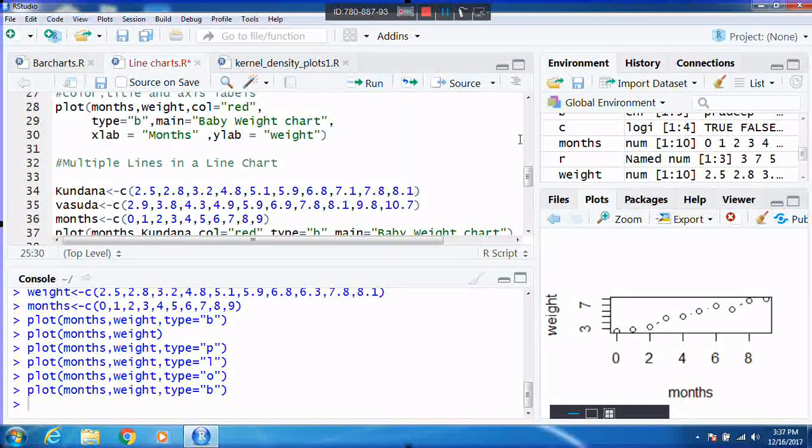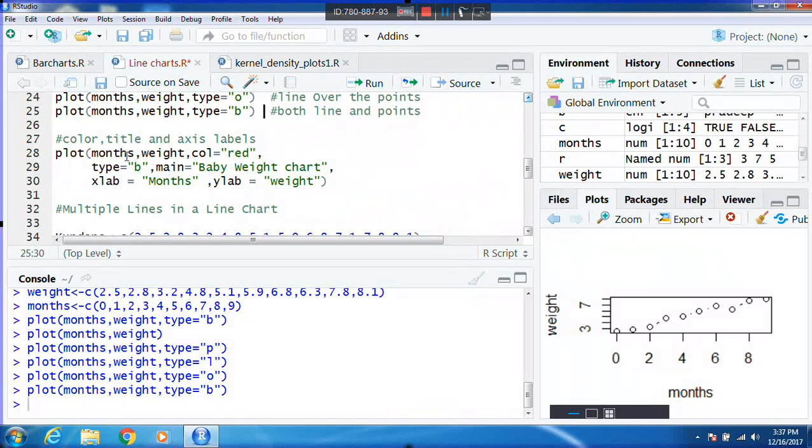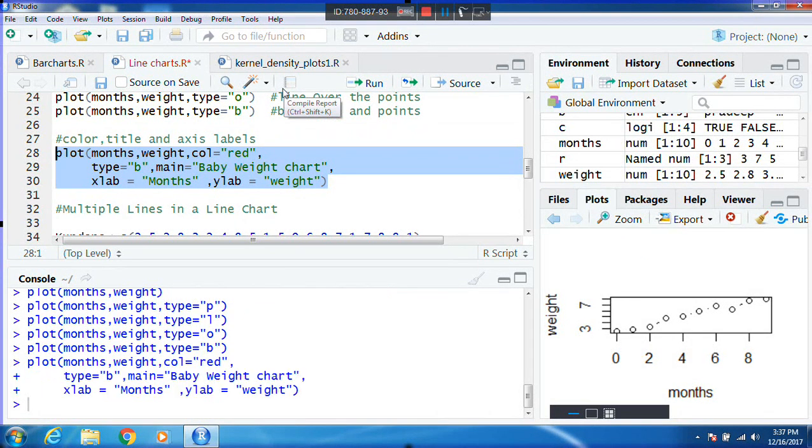Okay. Moving on to the next option: color, title, and axis labels. Here, if you see, there is no title for this graph, so we can give it with the help of main. So main is baby weight chart. That is what I am going to give, and then I am going to give color. Color here I am going to give as red. That is what it is going to depict in that line chart. Let me run this as well.